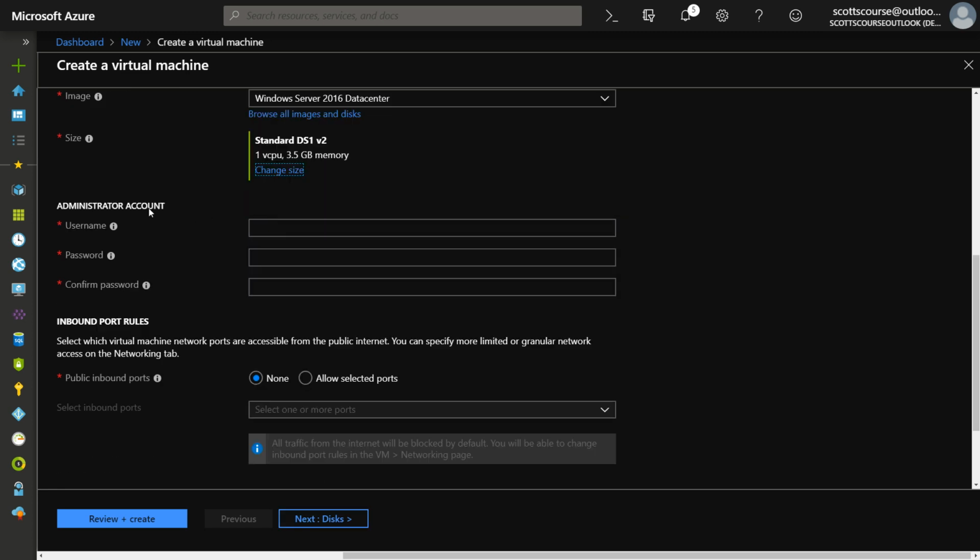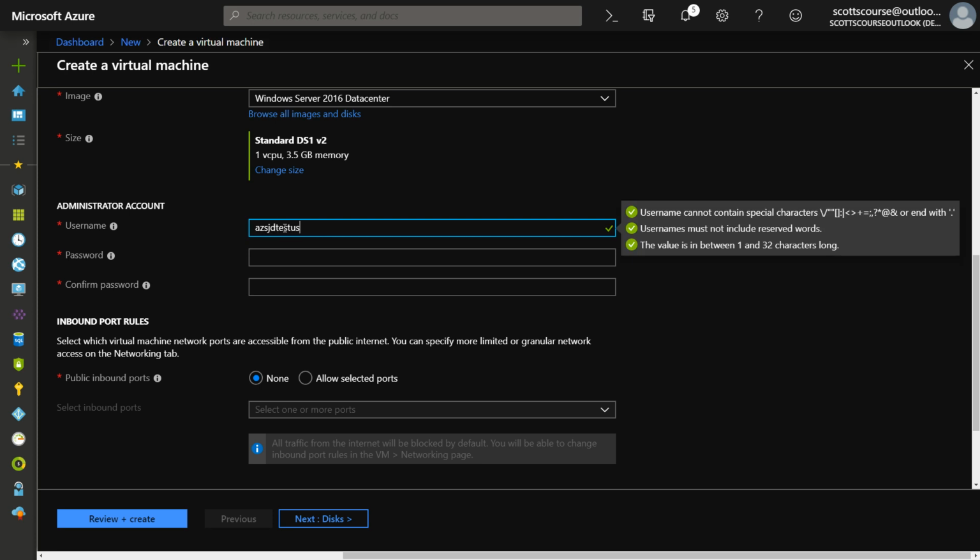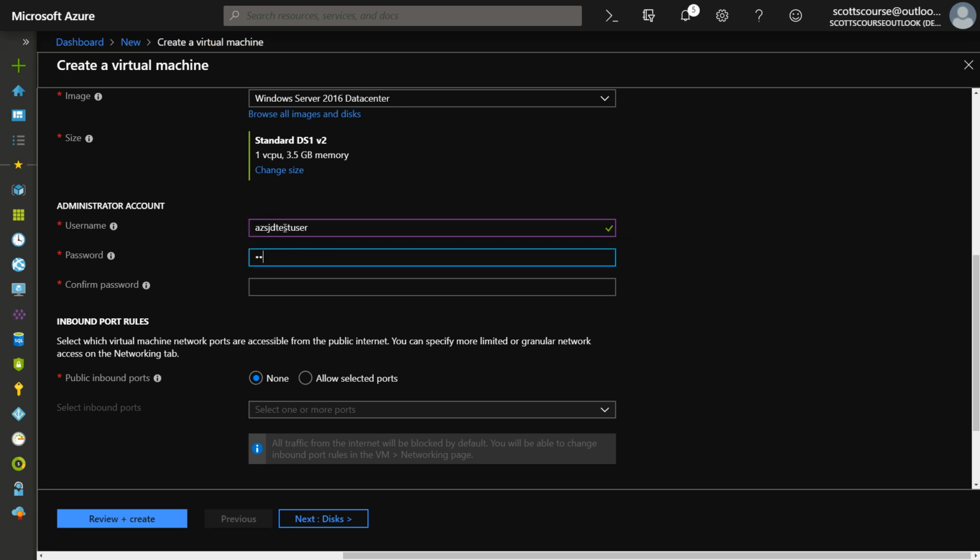Next up, you have to create an administrator account on that virtual machine. This is going to be the username and password that you're going to use to log in to Windows. So be sure and choose a secure username and password.